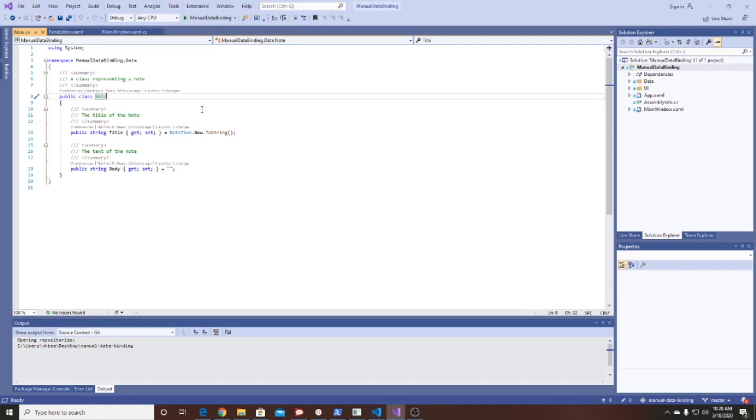So the very first file I want to take a look at is our note file. This is our data file, so this is what represents notes in our note-taking app. If you look, you'll notice it is in the note manual data binding data namespace, and we have it in a folder over here reflecting that namespace. So whenever we pull this into another file in another namespace, we need to make sure that we add that using statement. Now the note itself really is fairly simple.